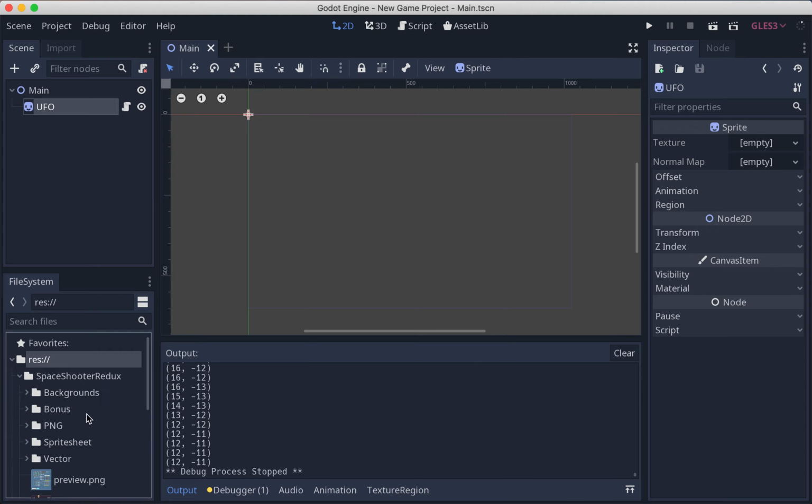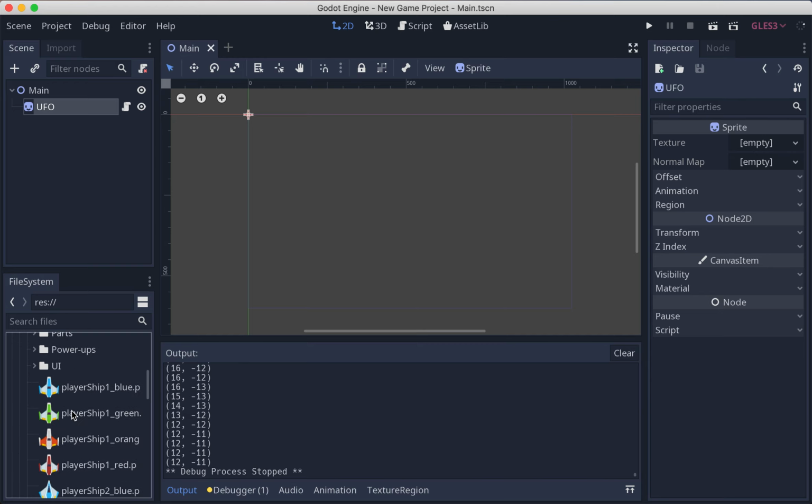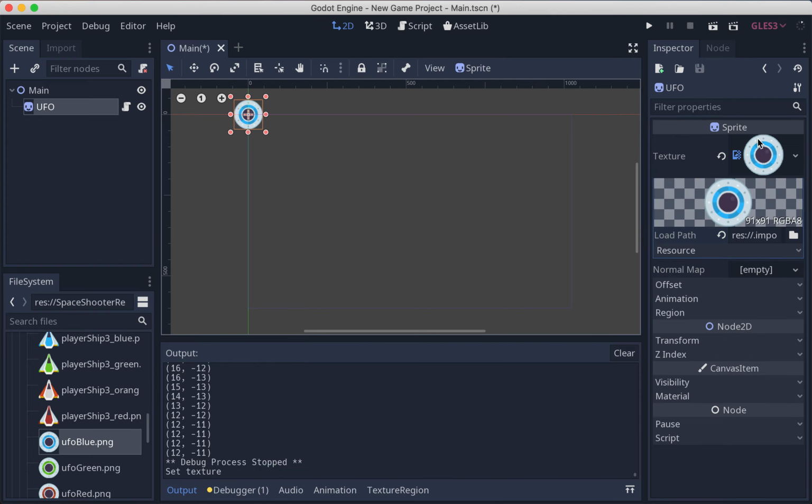So let's grab some sprites. So let's grab this PNG. We can go down and we can add a UFO sprite to our UFO. And this is going to be kind of like our character. So if we drag that on, we can see it right there.